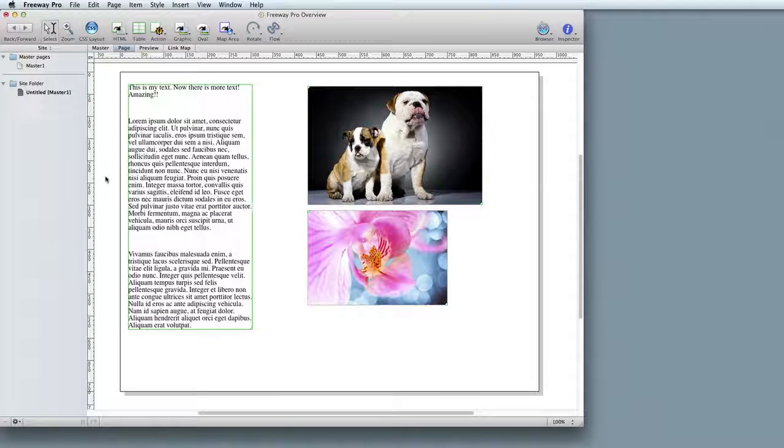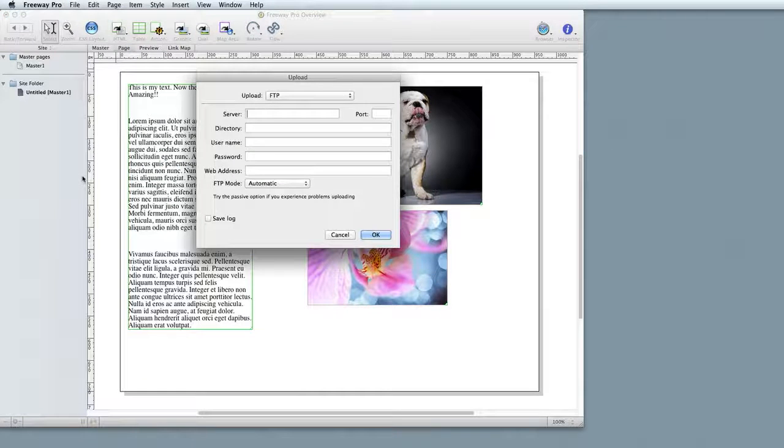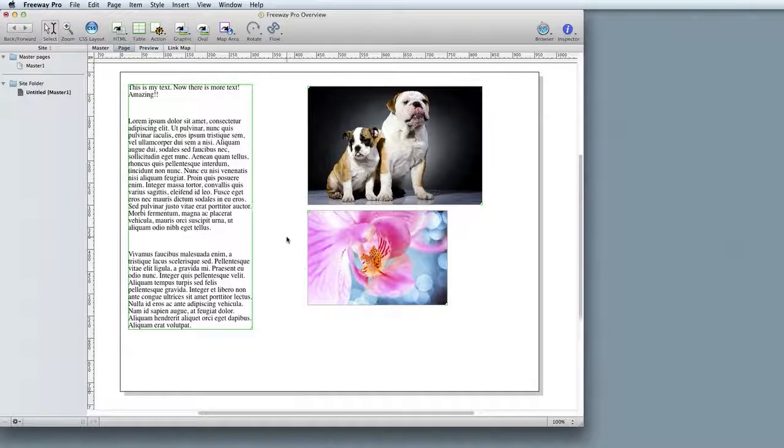Finally, once you're all done with your site, it's time to put it online. To do this, choose File, Upload. The dialog box that appears will ask you for some information that you will need to get from your web host. Then you can just fill in the boxes and click OK, and Freeway will put your website online for the world to see.